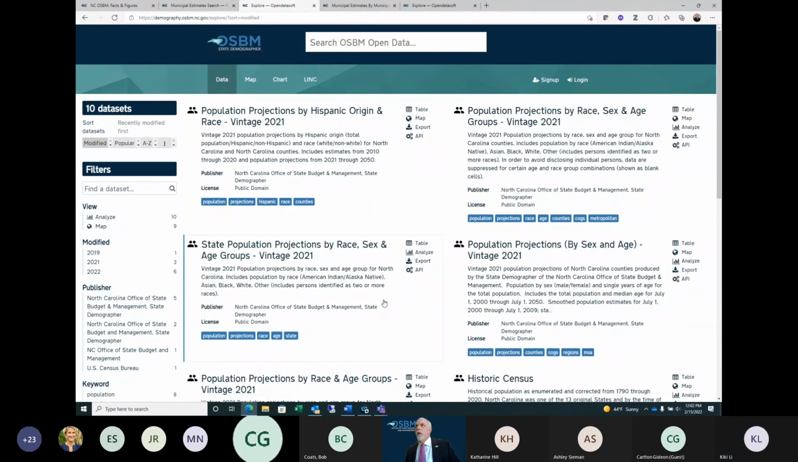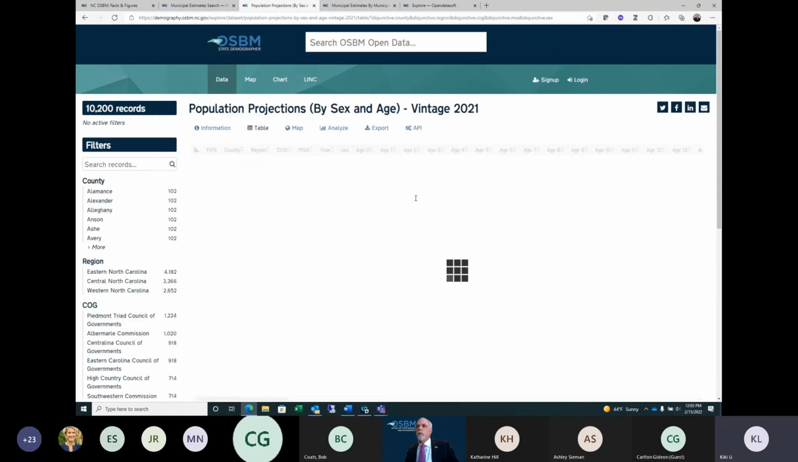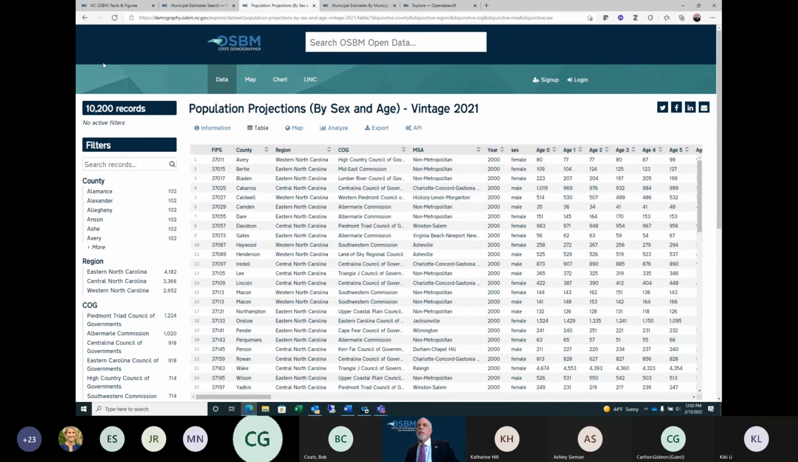And finally, we publish population projections. There are actually 3 different data sets that we create, and then within LINC, we've actually separated those even further. One data set provides single years of age by sex for each county, which is this one here. Again, some of the same functions that you've seen before.